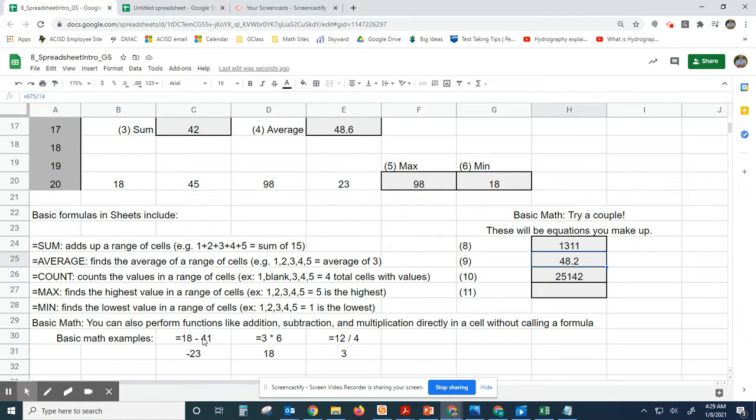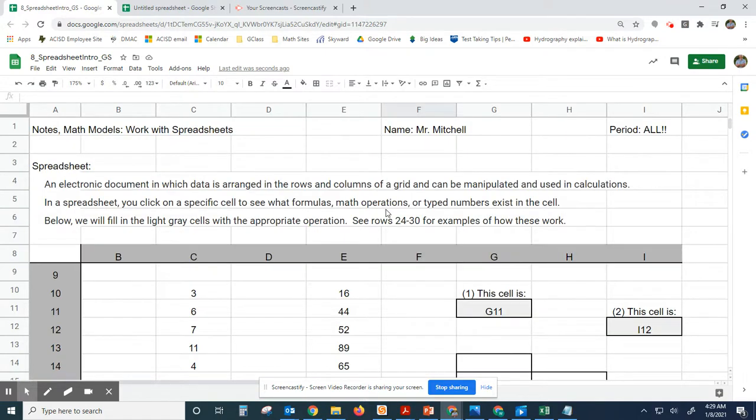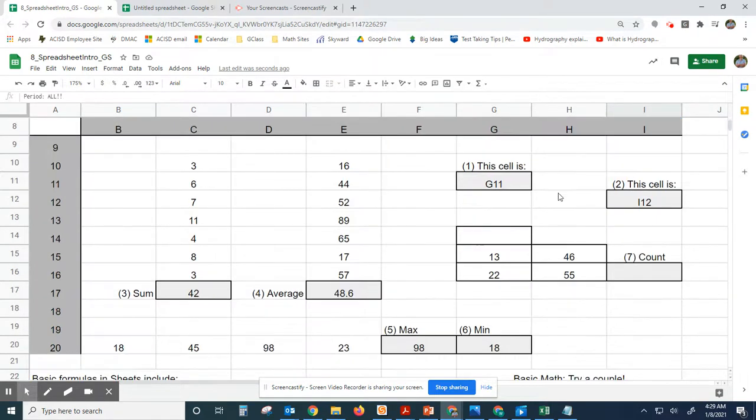For basic math examples down here at the bottom, this is what the text looks like that gets typed in cell C30, and this is actually the formula in use in C31. The assignment here in your Google Classroom, you have an individual copy of this. I want you to do it just like I did. Add your name up here in F1, add your period, tell me what cell number 1 is, number 2 is, calculate a sum in cell C17, calculate an average in E17.